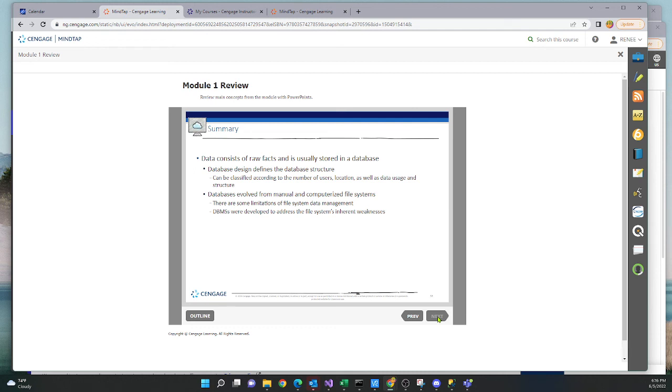So in summary, our data usually consists of raw facts, and these facts are usually stored in a database. The database design itself defines how the data is structured. We could structure according to the number of users, the location of the information, or data usage. And our databases evolved from manual and computerized file systems. So there were some limitations of file system data management, and DBMSs were developed to address those limitations and weaknesses.